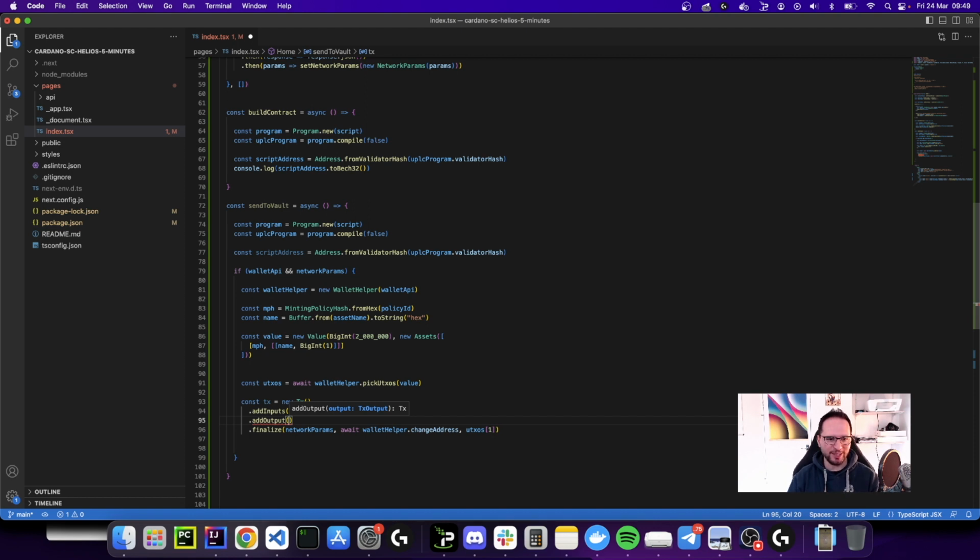We don't have to forget the datum, because if you forget the datum, whatever we are sending to the Cardano blockchain is lost. Can't be withdrawn anymore. Just bear in mind, you're sending stuff to a script address, you need a transaction. You do need the datum. So let's build this transaction output.